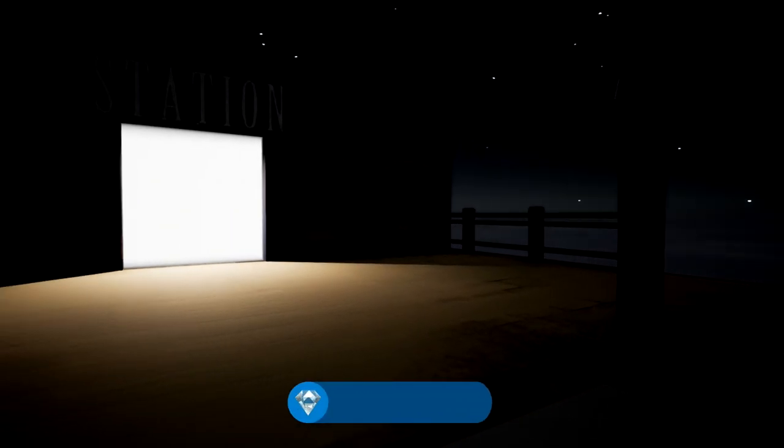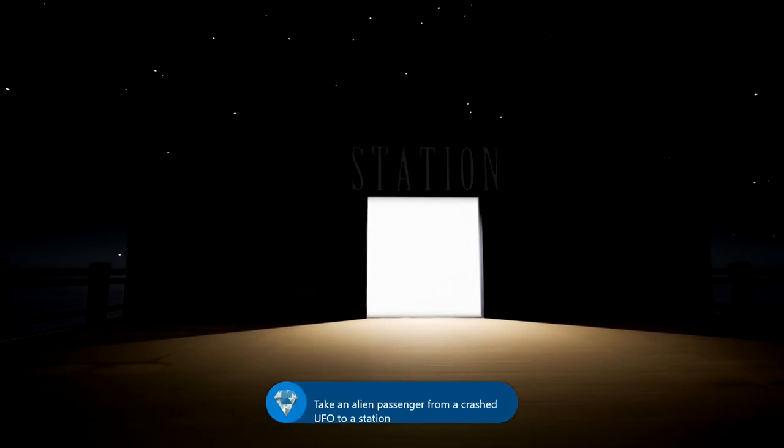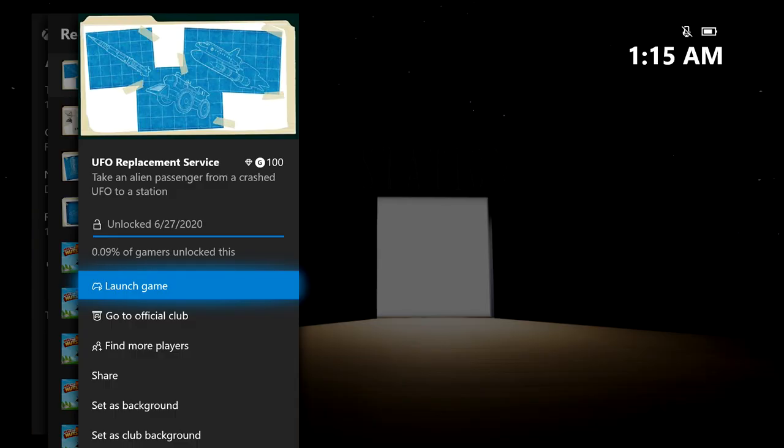Then all you have to do is just hit drive in the control menu, that should warp you back to the train, and then the aliens should disembark and head into the station without you actually having to drive there yourself. Once you do so, you should be good for the achievement. 100 gamer score. And that's all there is to it.